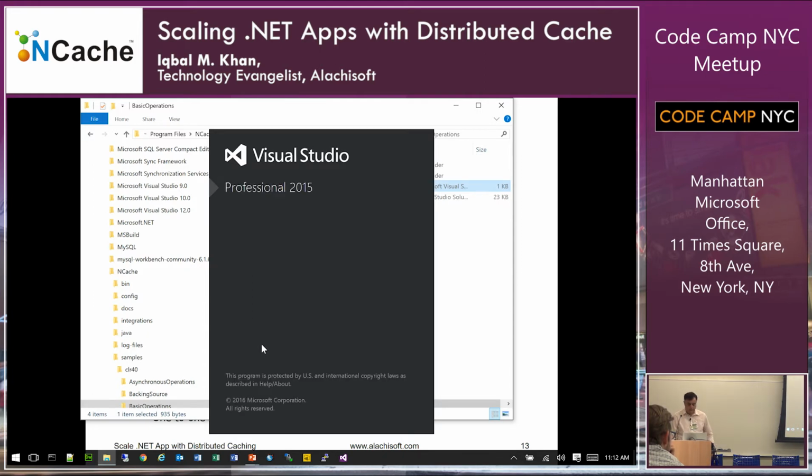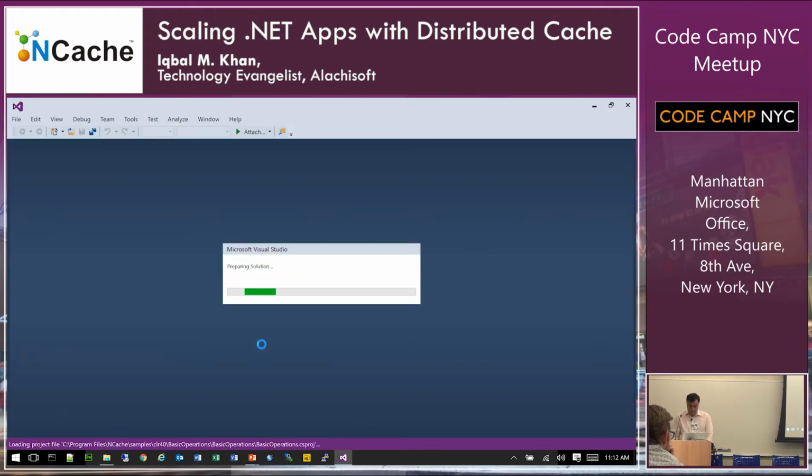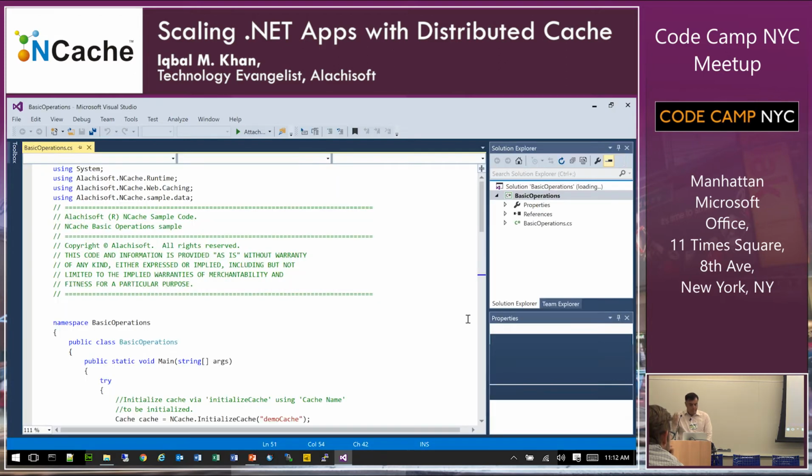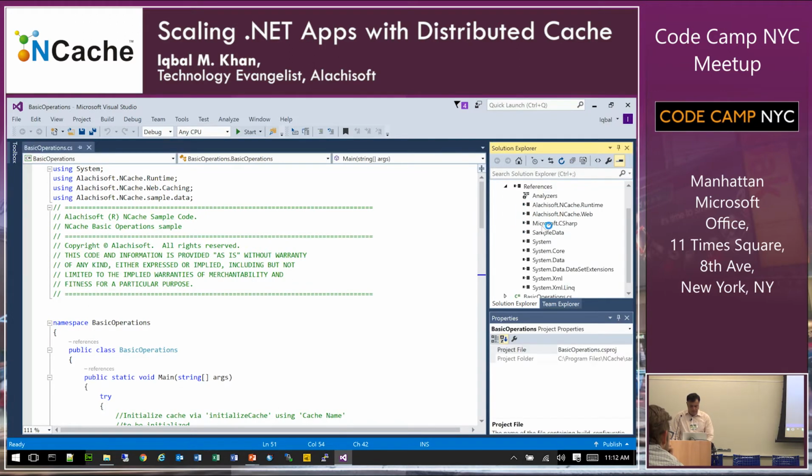So let me just open a small sample so we can look at the actual code instead of just talking about it. I had all of these opened until I had to reboot.